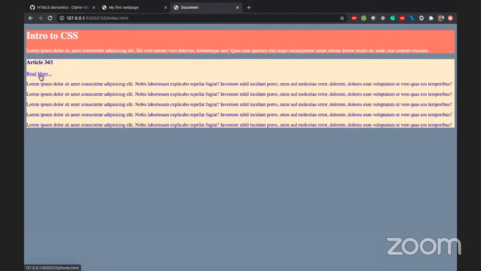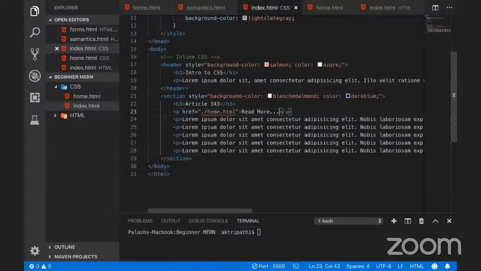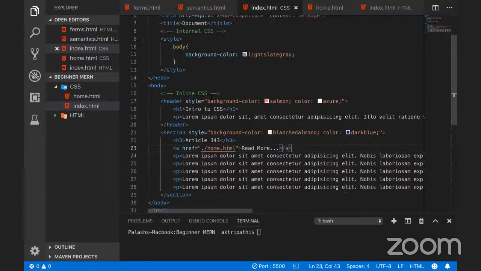So if I click on read more, do you think this will have the style? No, right? It doesn't have that style. Why? Because we have targeted only that page's tag, a specific tag over there. We haven't targeted this particular thing. So what you will be thinking is, okay, we can do the same thing. We can come back, copy this whole thing and do it.